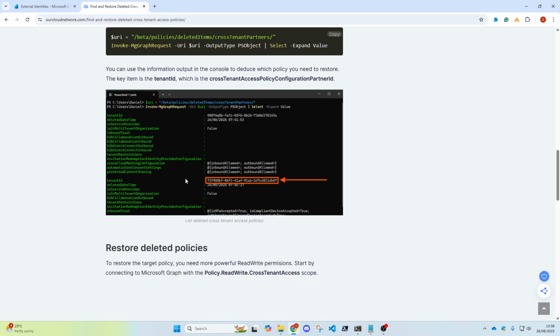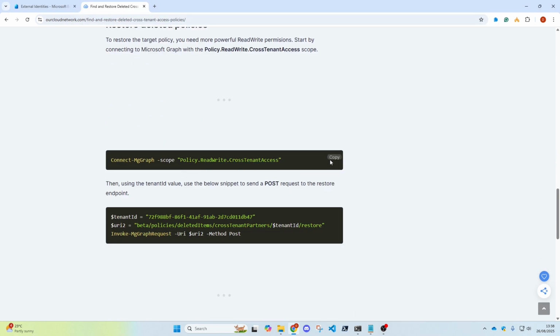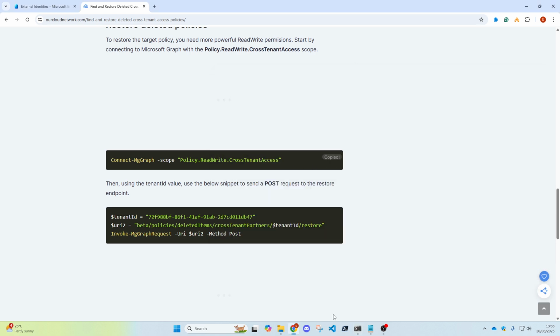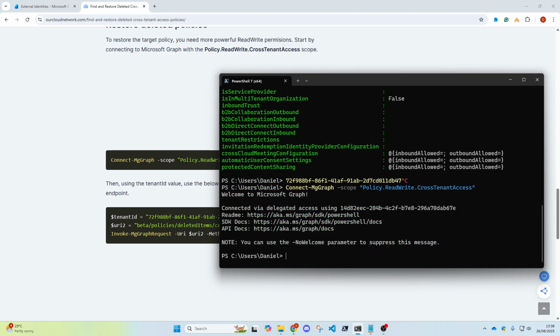So if you come back to the blog post and scroll down, you'll find the next command you need to run, and that's to connect with a write permission that allows you to restore the policies. So copy this command, paste it in, and it will reconnect to Microsoft Graph with this new permission. Again, for you, you may be asked to do the sign in again as a global admin.